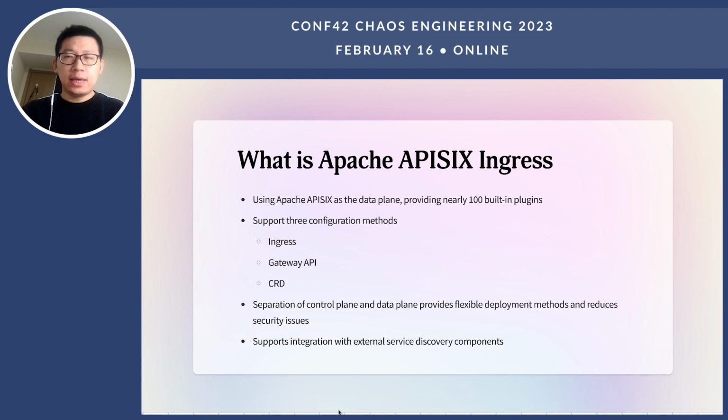Okay, what is Apache APISIX Ingress? Apache APISIX Ingress controller is a controller for Kubernetes Ingress resources that helps administrators manage and control ingress traffic. It uses Apache APISIX as a data plane to provide users with dynamic routing, load balancing, security policies and other features to improve network control and ensure high availability and security for their business.